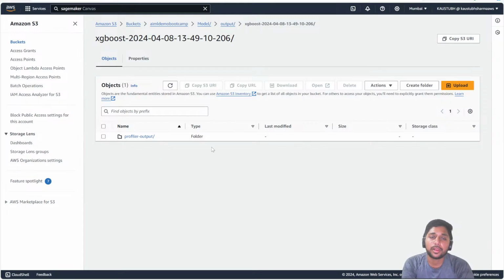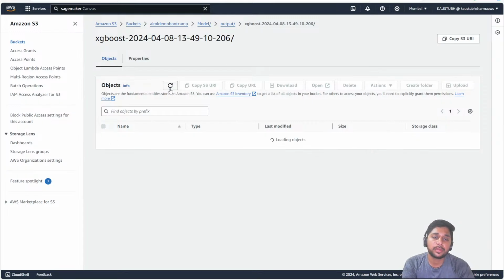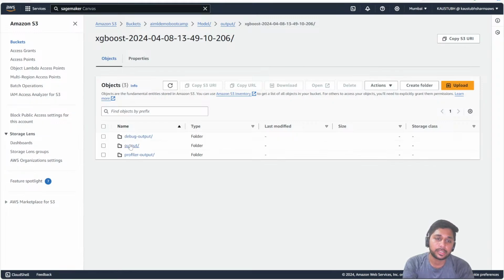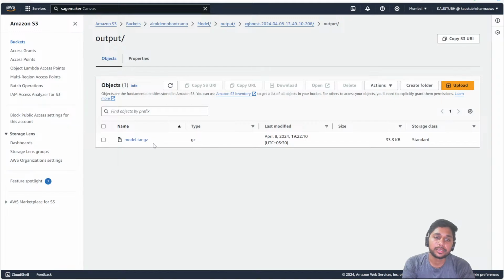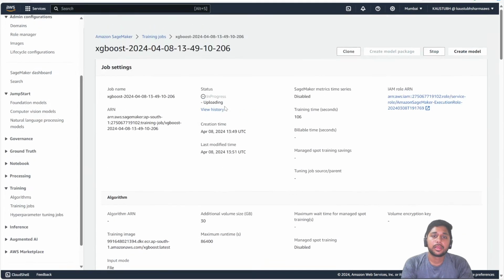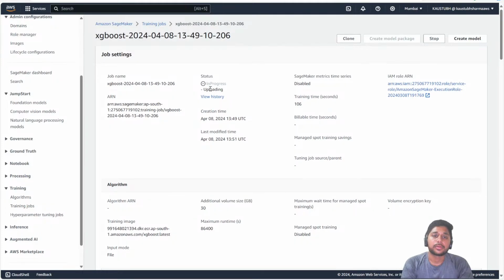So currently the profiler output has been created. Once it successfully outputs, you will see there is an output now. And this is our model in a tar.gz file, which is kind of a zip file where our actual model is residing. And you can see it is currently still in the uploading phase.